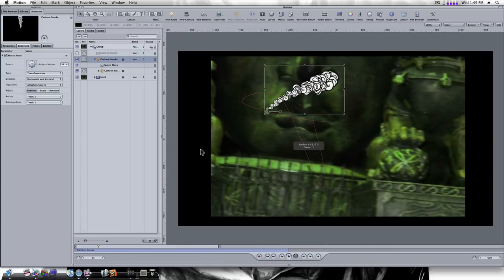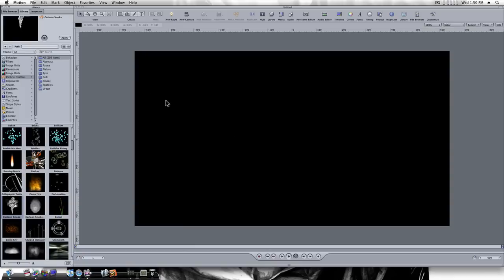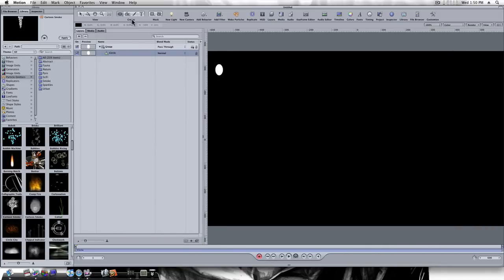So let me show you one more example. Let's get a new file here. I'm going to go up here and make a shape. Just draw a circle, like so. Now I'm going to turn on my record button, select my shape, and hit play with the record button on and drag this shape around just to create some movement.